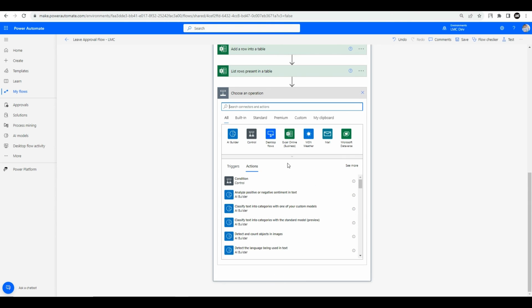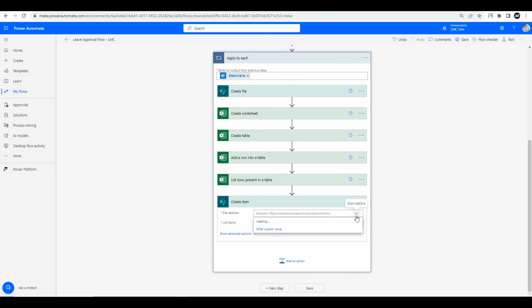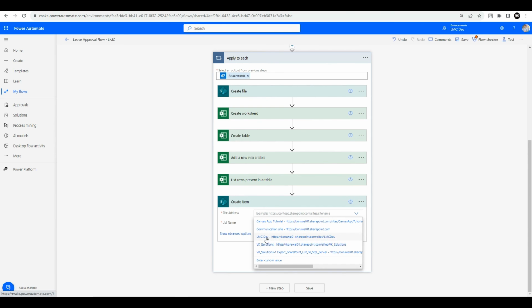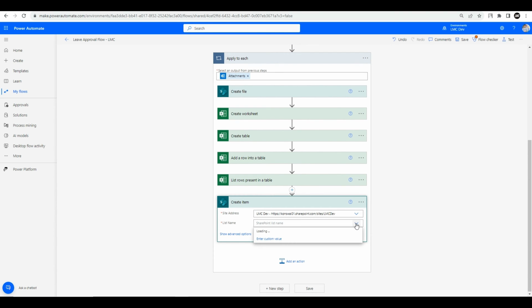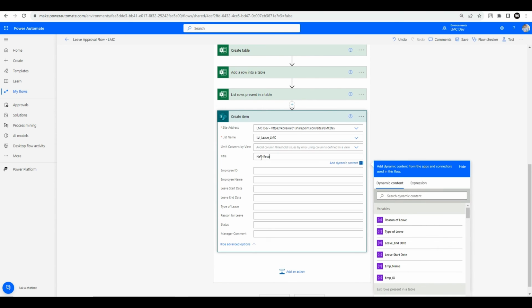The new action will be, I'll search for SharePoint because we want to save this file in SharePoint. I'll click on SharePoint. Create item is there, so this is create item. So here site address. The site address is this LMC dev. List name is the list that we have created, which is this one. Now the column names will show up here. So in title you just have to write new records.